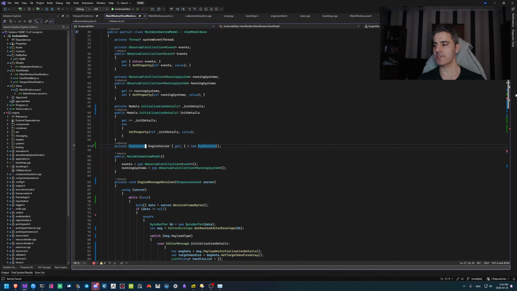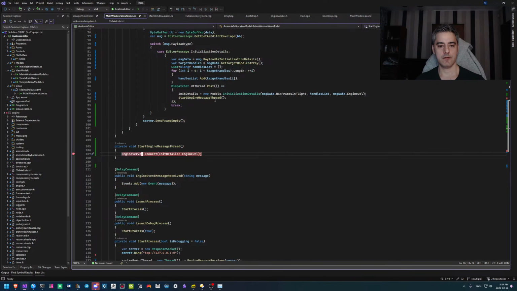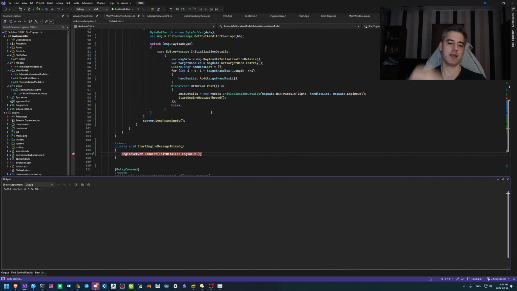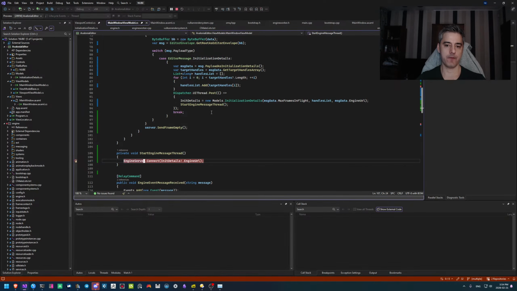Yeah, see, I like it for stuff like that. I don't know. Maybe I should pay for it, because it'll probably save me time. Okay, so engine server dot connect. So once that's connected, we should be good to roll.